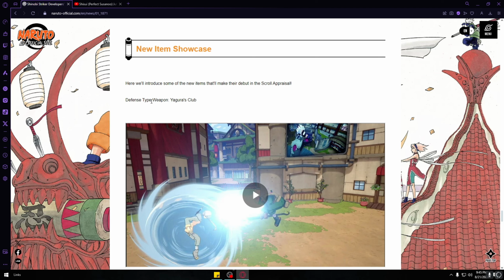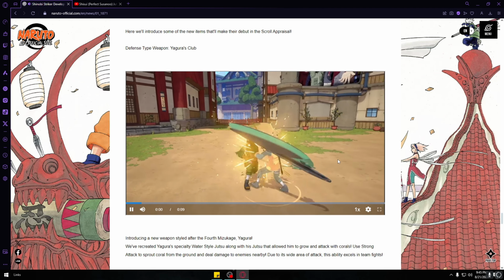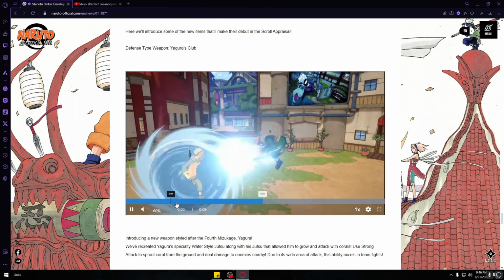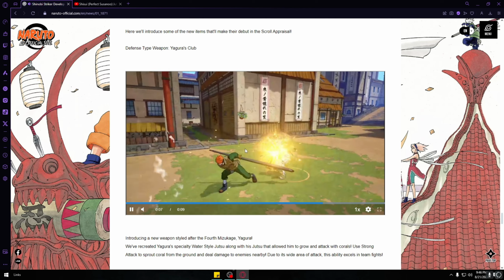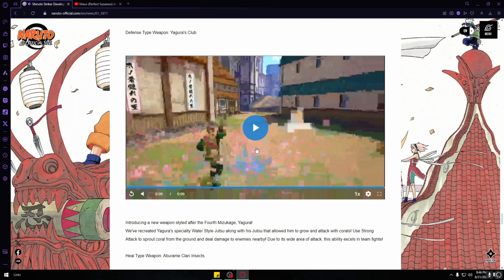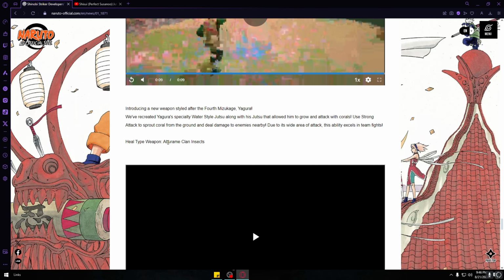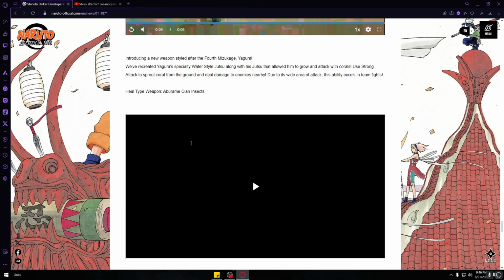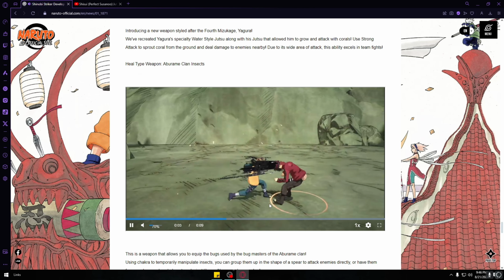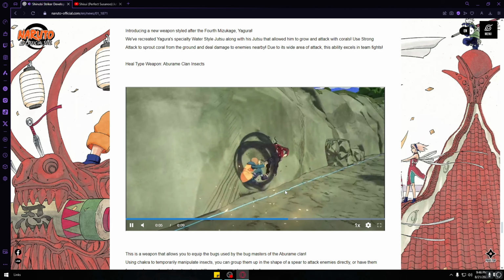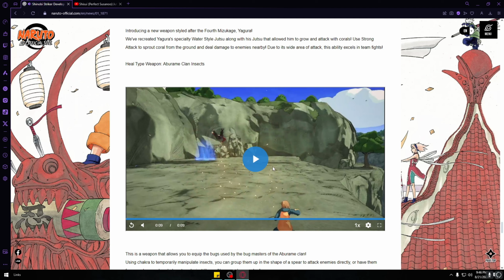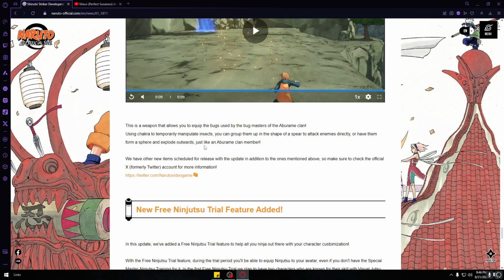We got a new defense type weapon, Yagura's Club. Oh, this was in the files a lot. Oh my god. This was in the files a long time ago. I remember seeing this. Yeah, this is a good water style weapon. Finally, a water style weapon. That's crazy. Yo, heal type weapon, Aburame Clan. No, don't tell me. Oh my god. Yo, this is fire. Finally, Shino gets something. You fighting with the bugs? That's crazy. That's cold. Oh my god, the combos are gonna be insane.